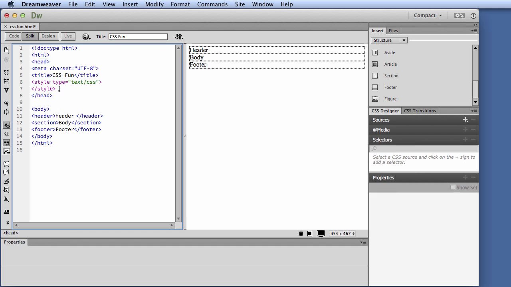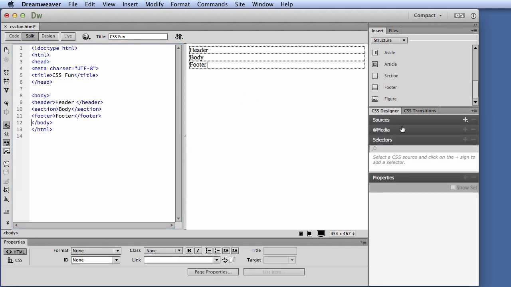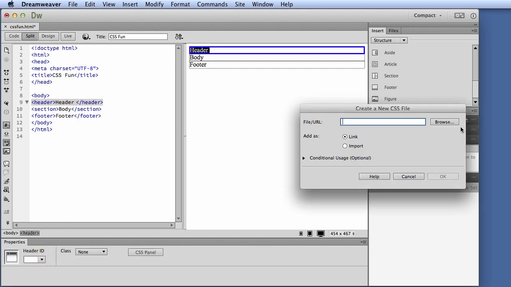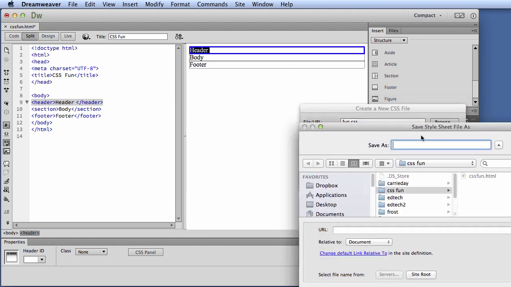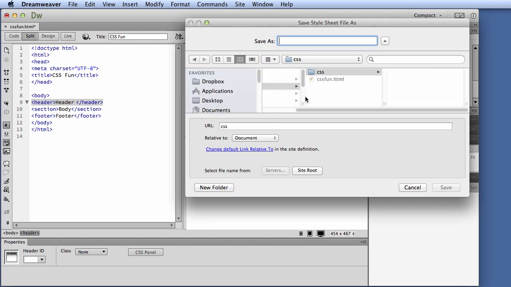This works great if you have a one-page website. But if you have anything more than that, you really want to always think about putting it in an external page. So let's hit header, go to source, create a new file, and I'm going to call this fun.css. And I'm going to put it in a folder called CSS.